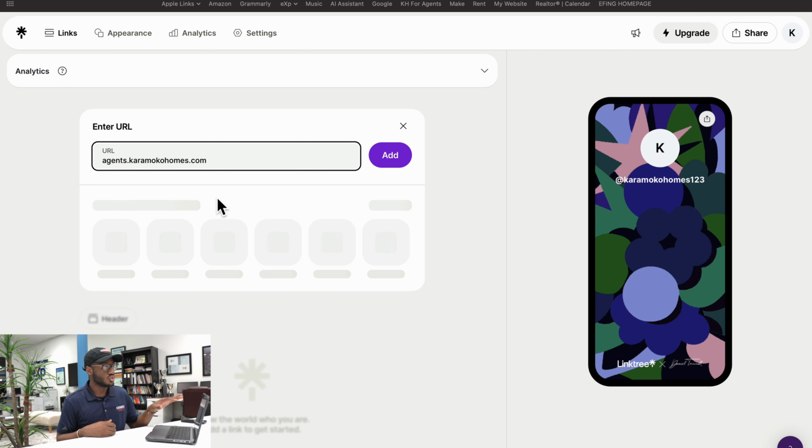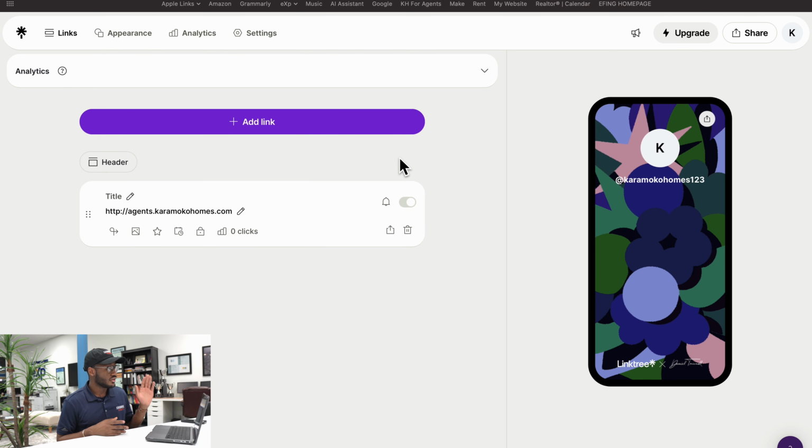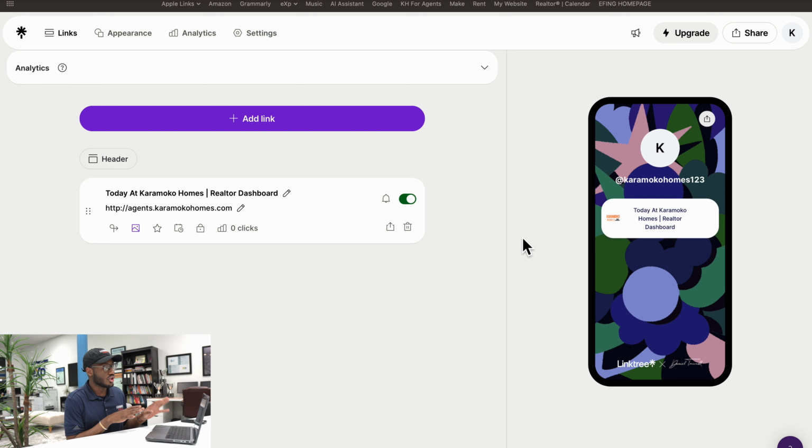So I'm gonna add this to our Linktree right here. I just type the link and I'm gonna click add. And then just like that, we now have this box pop up down here. And within that box, there's a lot of different options that I'm going to get to right now.